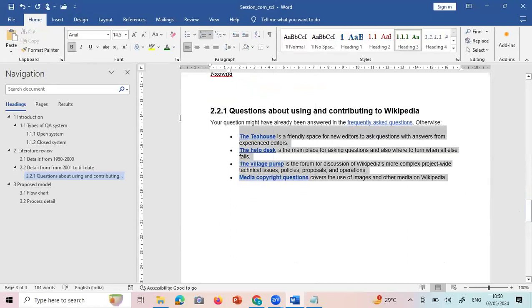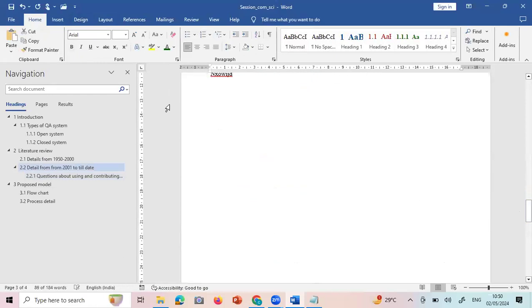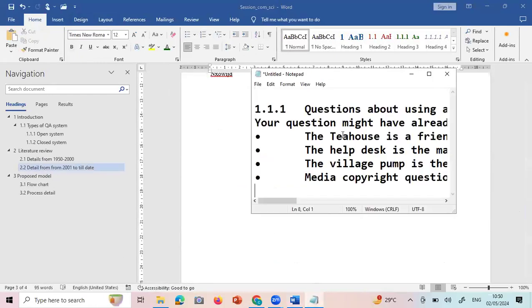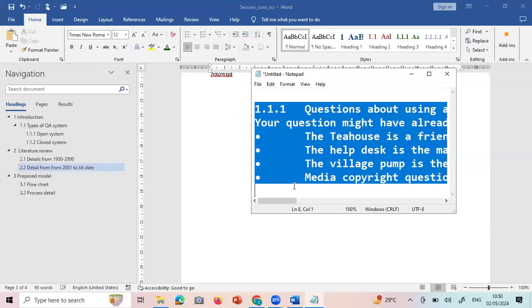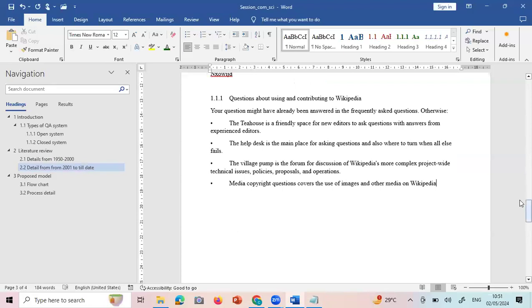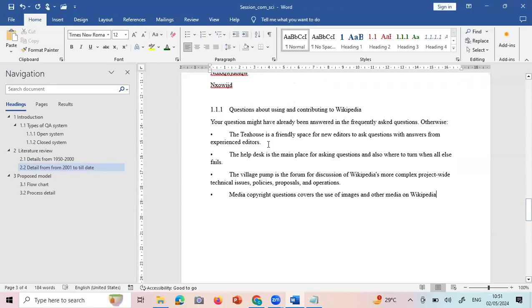So what we can do is a very simple trick. You can copy it into the notepad. What happens is that the general format gets cleared out. If I paste here, you'll find those links. Many times it happens. So you can change it.